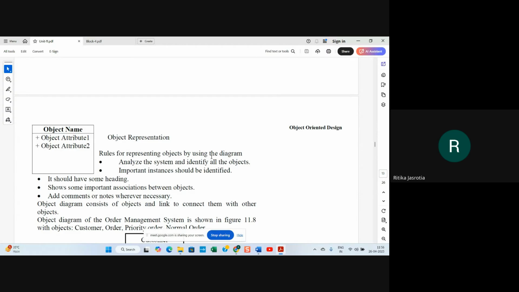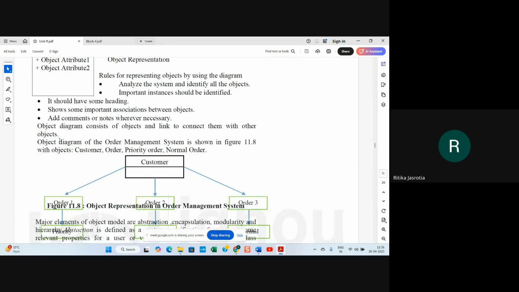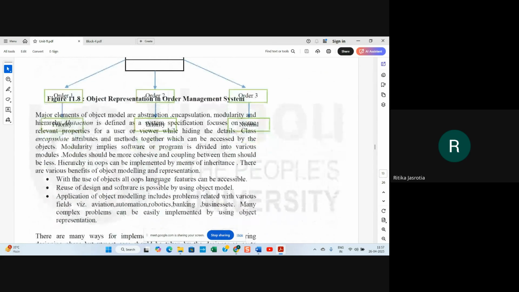So the rules for representing objects using the diagram: analyze the system, identify all the objects. Important instances should be identified. It should have some heading, show some important association between objects, add comments or notes wherever necessary. So here the object diagram consists of objects and links to connect them with other objects. So the object diagram of a customer management system with objects like customer, order, priority order, normal order. So here you have customer, order 1, order 2, order 3, right? And this is priority order or normal order. What kind of order is another object they have added.